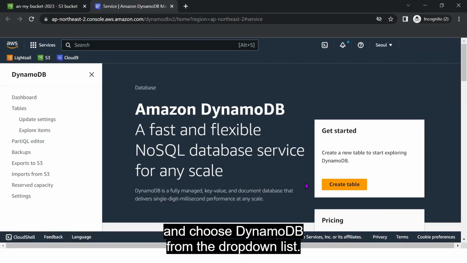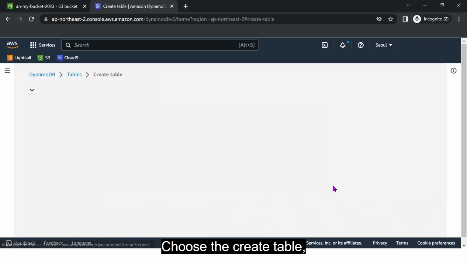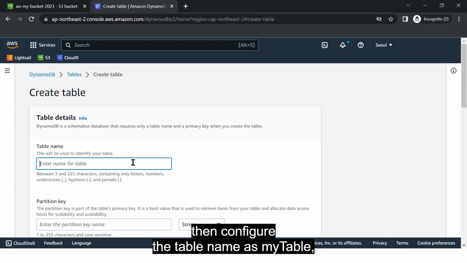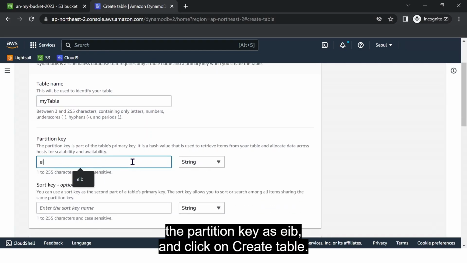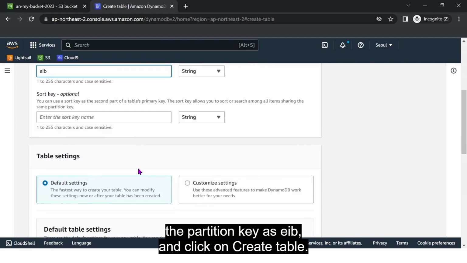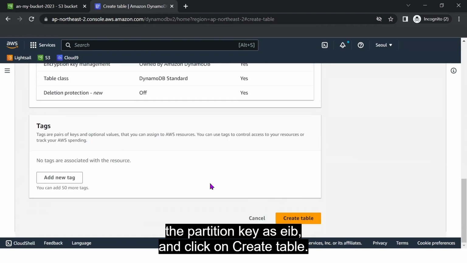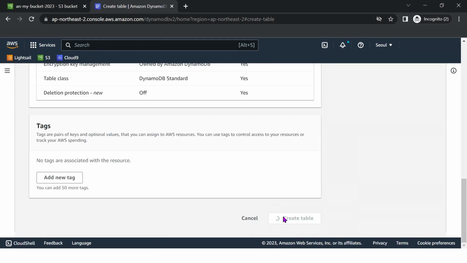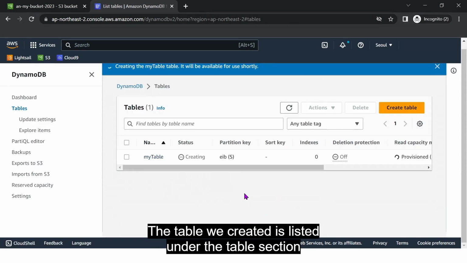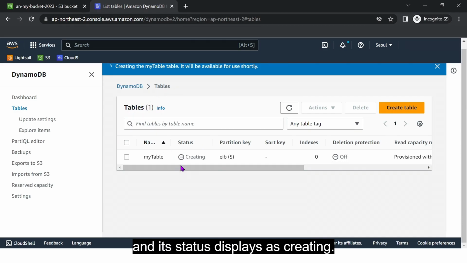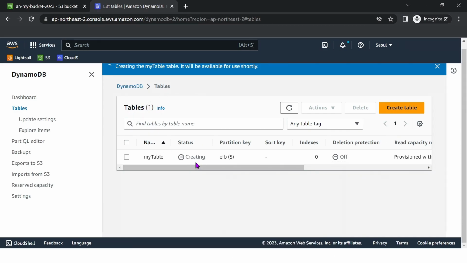from the drop-down list. Choose the Create Table, then configure the table name as My Table, the partition key as EIB, and click on Create Table. The table we created is listed under the Table section and its status displays as Creating.